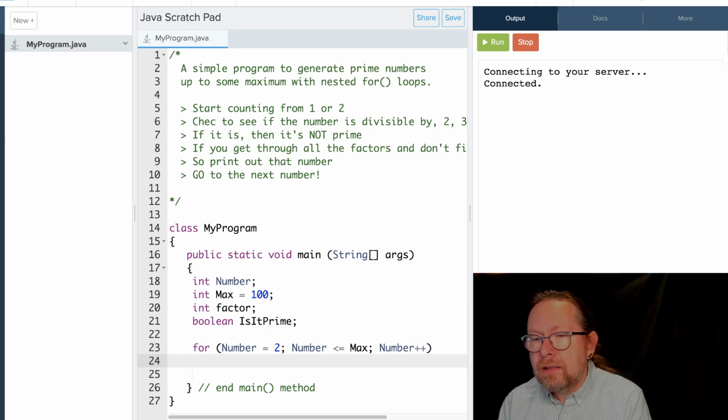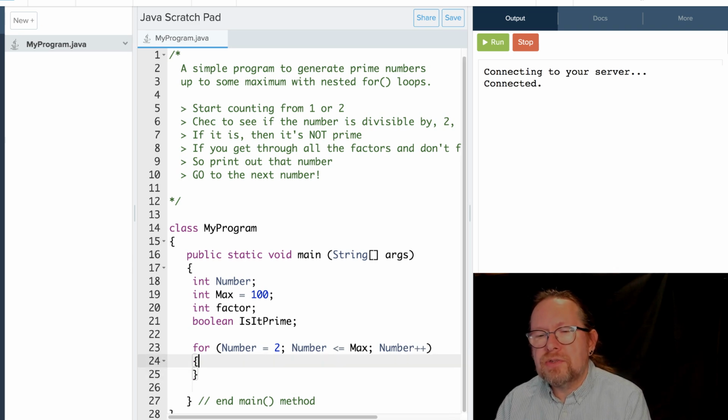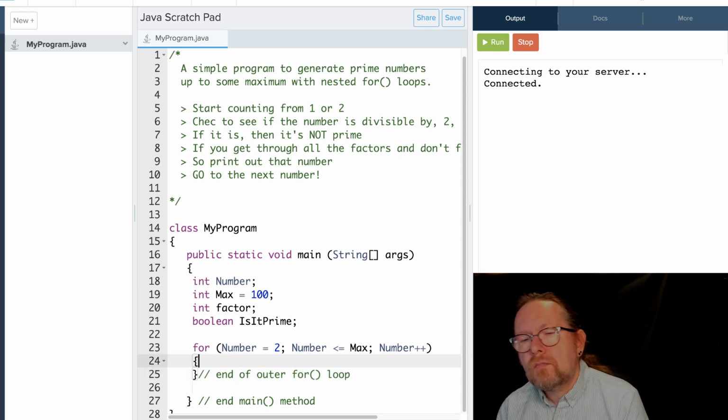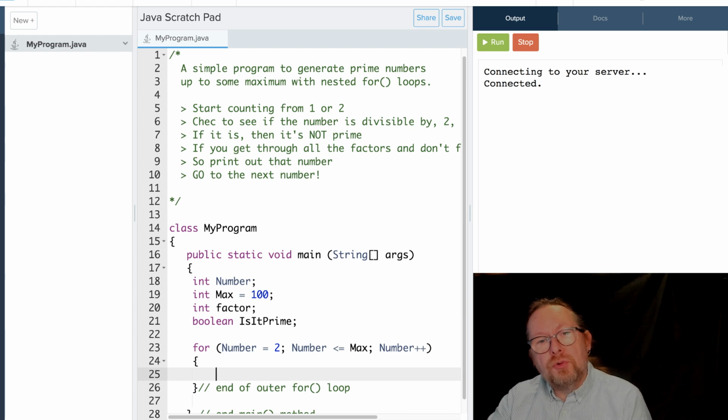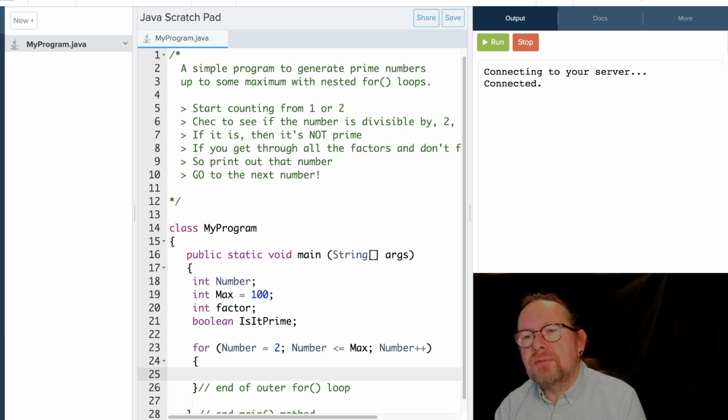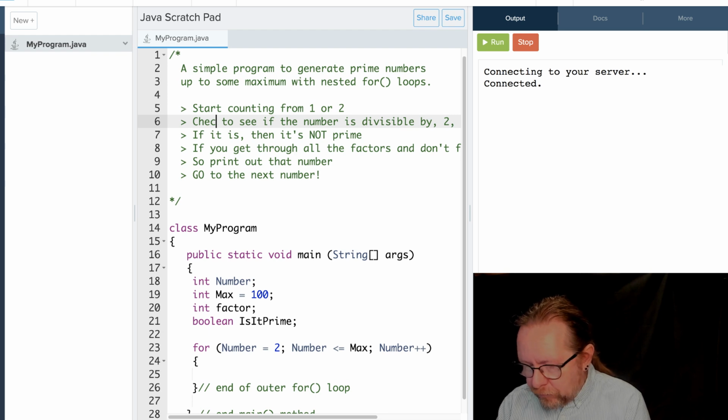And I'm going to go ahead and create my curly braces that start and end that for loop. And I'm going to go ahead and comment that one, end of outer for loop. So for each of these numbers from 2 all the way up to 100, what am I going to do? I'm going to try dividing it by all of the factors 2, 3, 4, 5, 6, 7, 8, 9 to see if it's divisible. So I'm going to use the modulo operator to see if it's divisible. So I need another for loop.